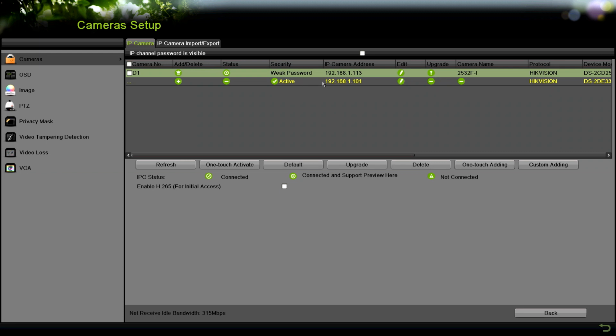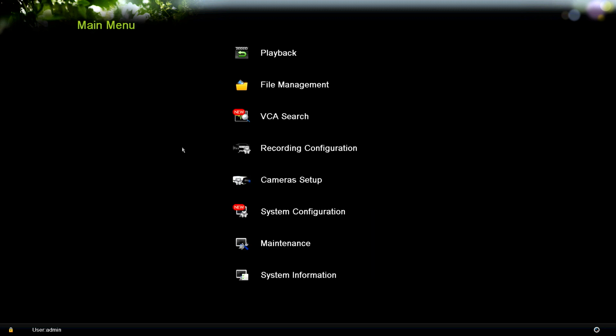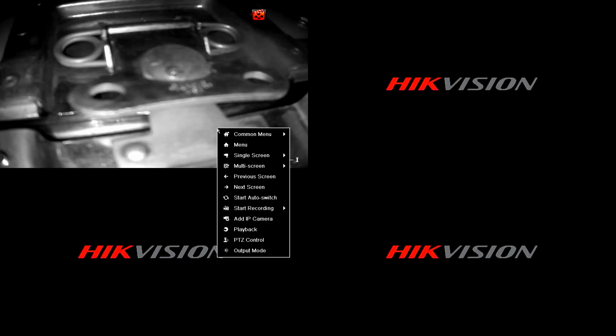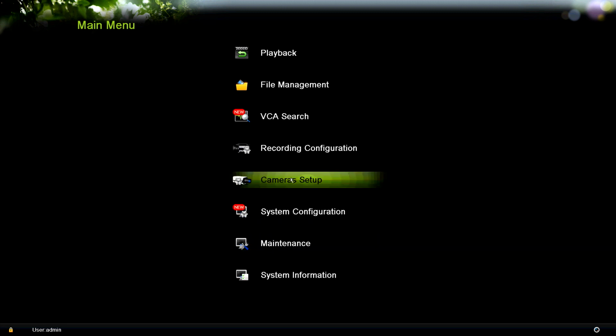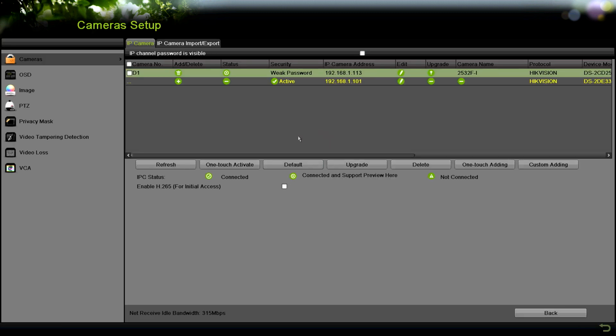All right. So with that said, what you want to do is from the main window, right click, go to menu. And again, this might ask you for your password. If you have that enabled, go ahead and enter the password and then go to menu. All right, once you're in this menu, go to camera setup. And what you want to do is click on the custom adding button here on the bottom right.